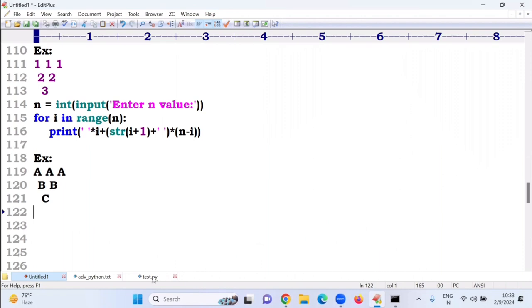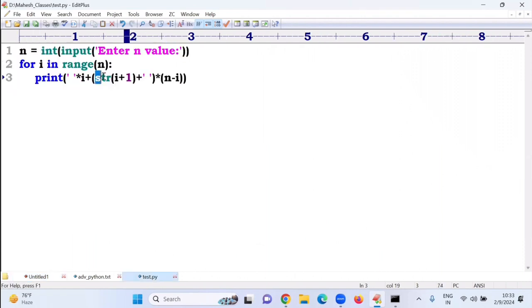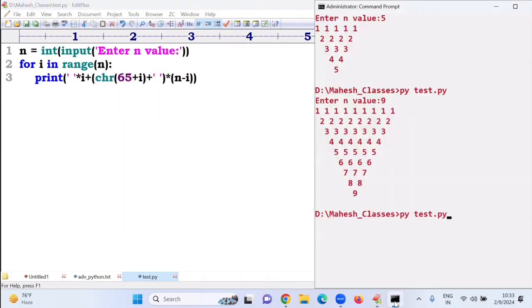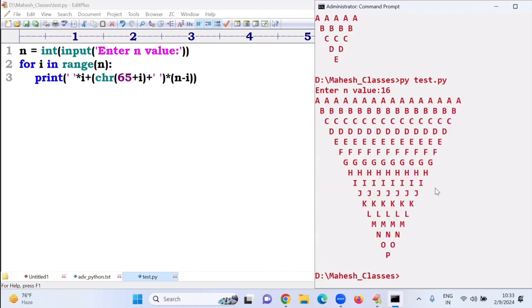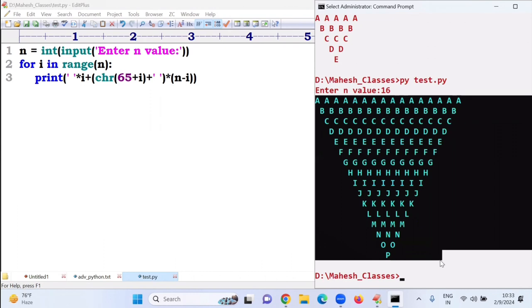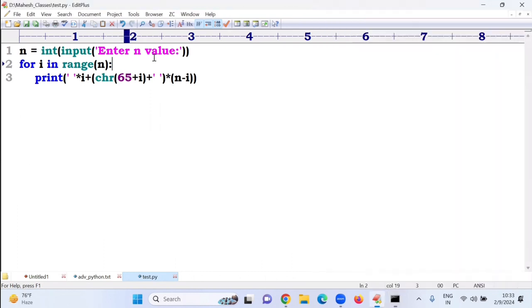Sir, for these letters, here the function is chr of 65 plus i. Now the characters will be printed there like this.